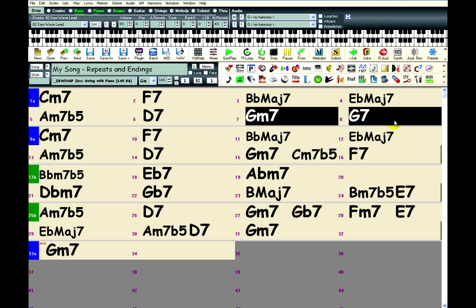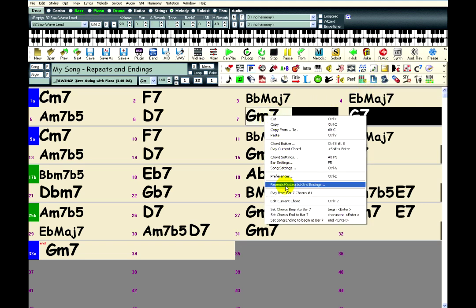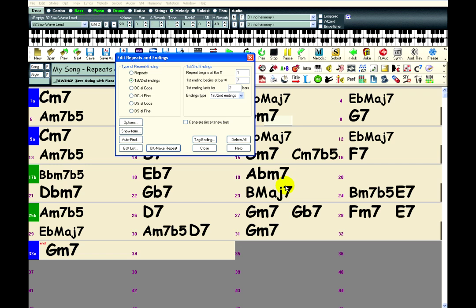This feature could be accessed by clicking on this button, or by right-clicking on any bar and choosing it from the drop-down menu. Notice that I highlighted bars 7 to 8 before opening the repeats dialog. I did that because Band in a Box will look at the bar selected and use that information to automatically define some of the repeat parameters. Repeat begins at bar number is set to 1 by default, which happens to be correct for this particular situation, so I will just leave that the way it is.